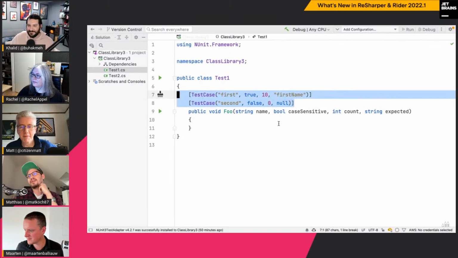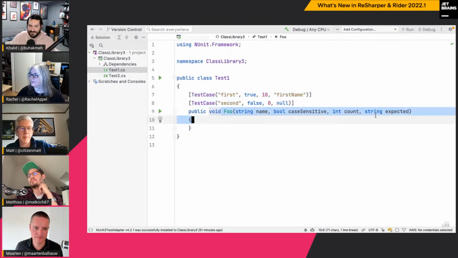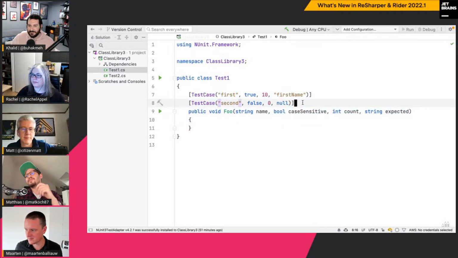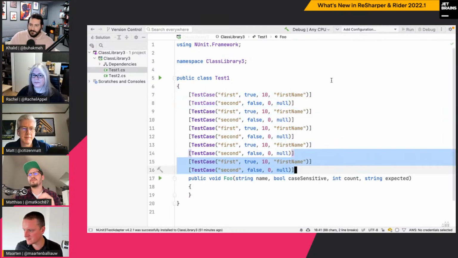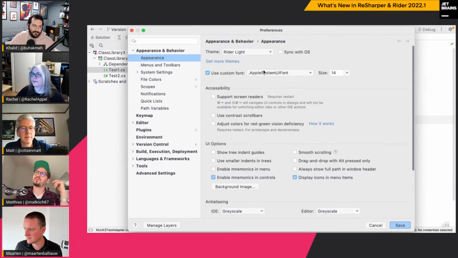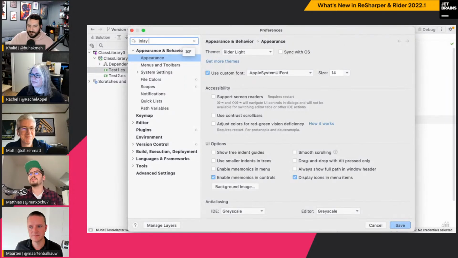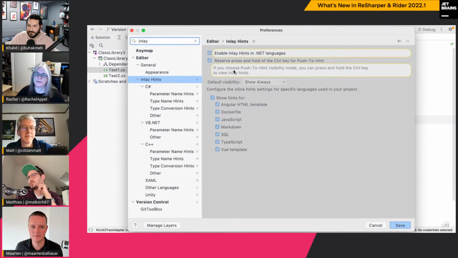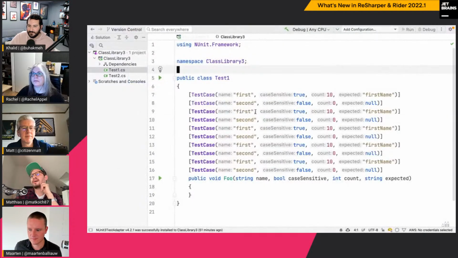In these cases, when you have a parameterized test, after a while, particularly if you have lots of those, it gets quite difficult to understand which parameter belongs to what for this particular test. Now, what we added, I don't exactly know in which release, is an inlay hint. You just have to enable that also, and that will basically give you the name for that particular parameter just in this attribute right here.